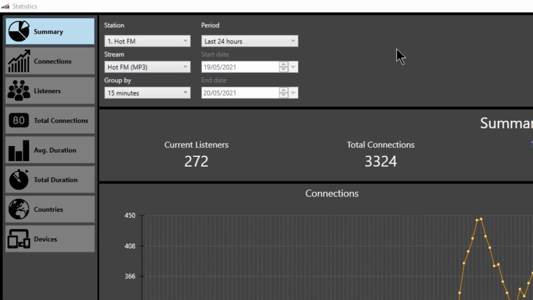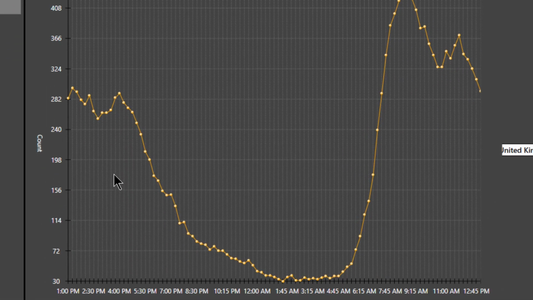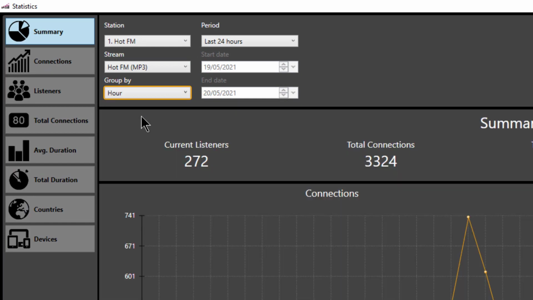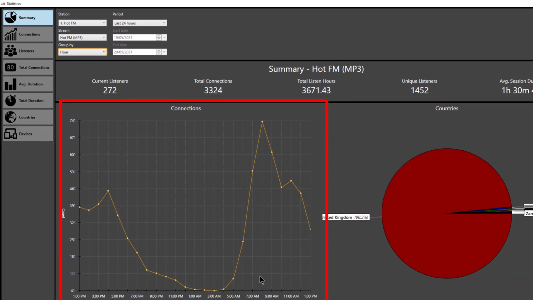The top section allows you to select and change the types of results. The first thing you can do is change the station if you wish to, and you can also change the stream you're listening to or looking at stats for. If you have multiple streams set up, you can also view the stats for a combination of all those streams. The group by allows you to change the resolution of the x-axis on some of the charts. So you can see currently we're grouped by 15 minutes, but if we wanted to, we could change that to be by the hour, and you can see that it's given us a slightly different looking chart there because we are grouping now hourly rather than every 15 minutes.